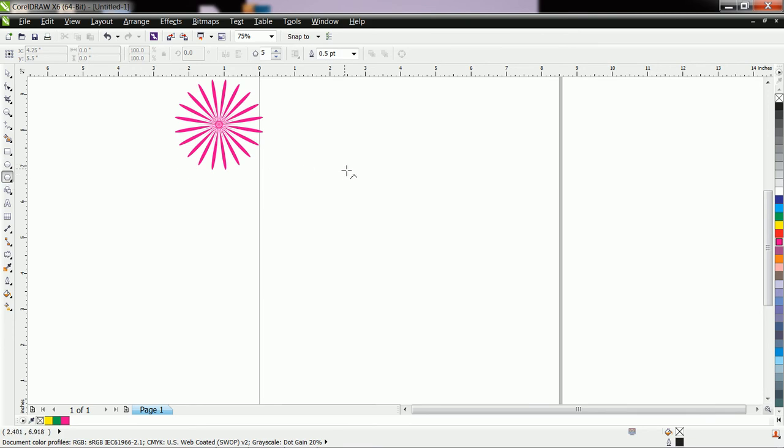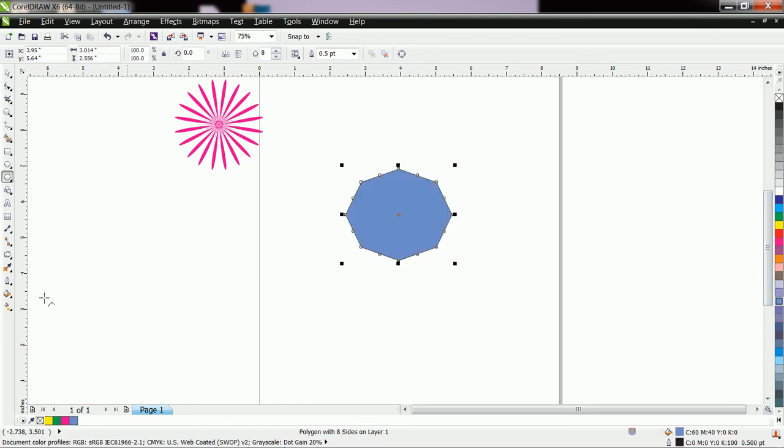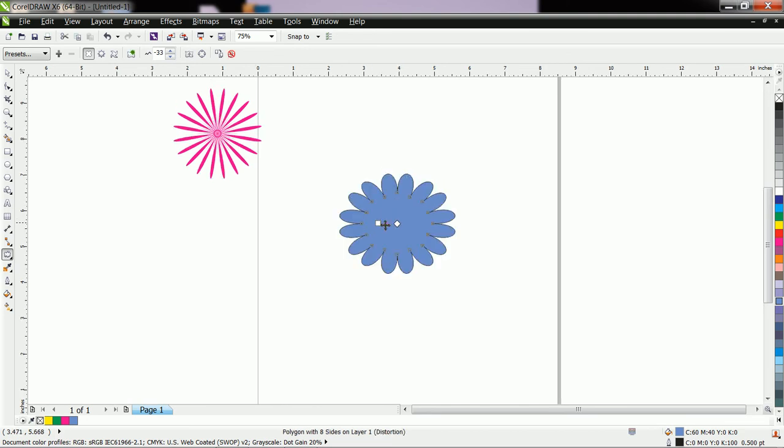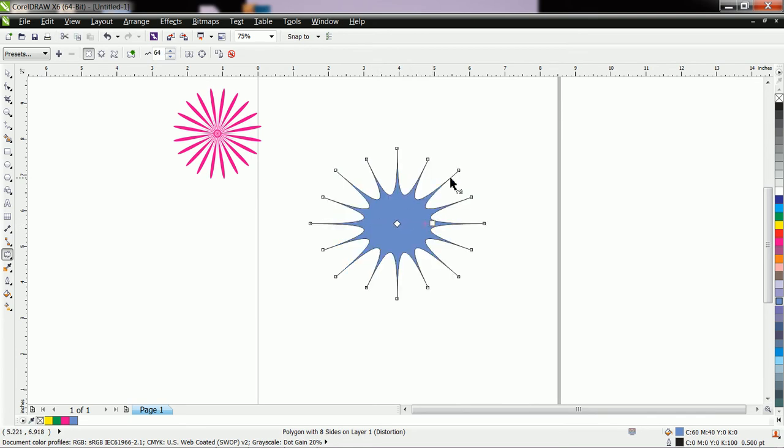Again, use polygon, increase the number of points, fill with any color. You select the distort. If you drag on the left hand side, this type of flower is created. But if you drag on the right side, then this type of flower is created. You can also change it.